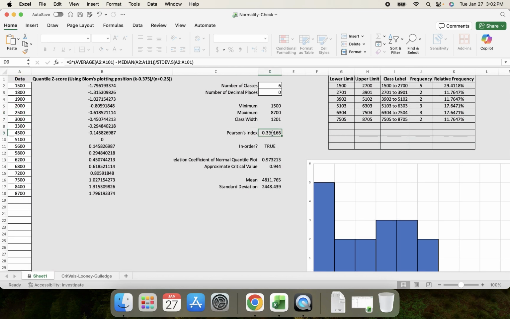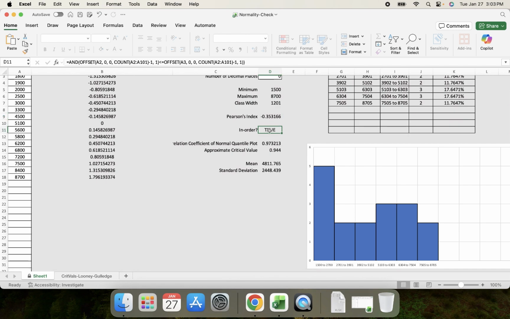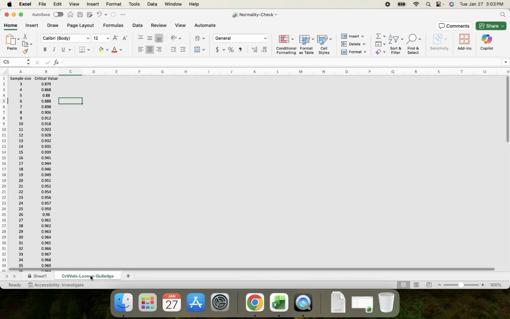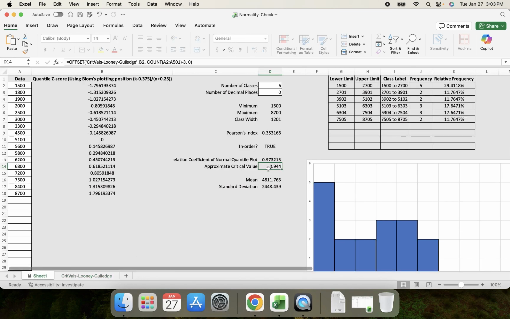One of them is the Pearson's index, which indicates the skewness of the data set. This is a check to make sure you put it in order. The correlation coefficient of the normal quantile plot is here. This is the linear regression correlation coefficient between these two. And the critical value is taken from the other page, which comes from this academic paper by Looney and Gulledge, which is just used to compare with this correlation coefficient.